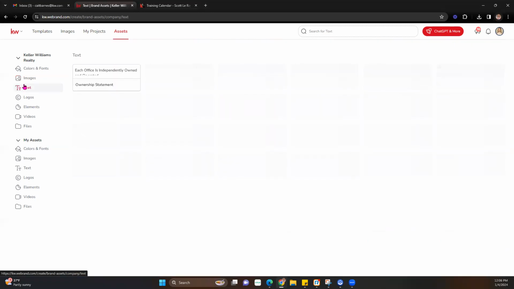You'll also have their assets as text. Their asset for text is simply their ownership statement: each office is independently owned and operated. Generally, that would be on most of the marketing that you pull.